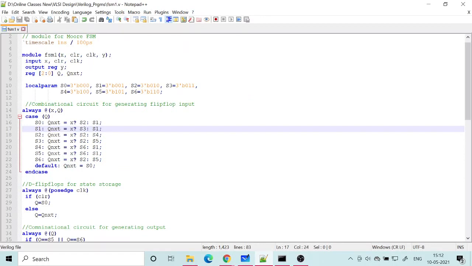Okay, so this is 0. You are not changing. Otherwise, you go to the next state, S3. So similarly, every state depends upon what is the input. So there are 7 lines.